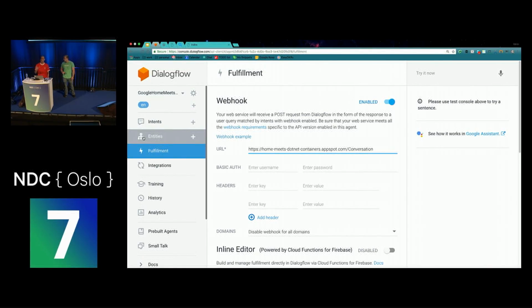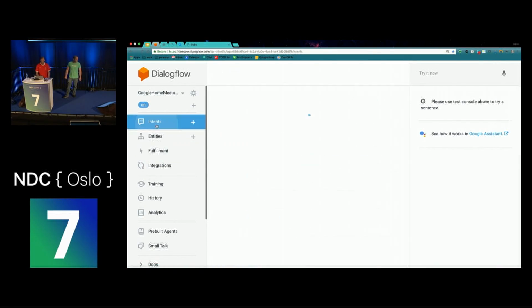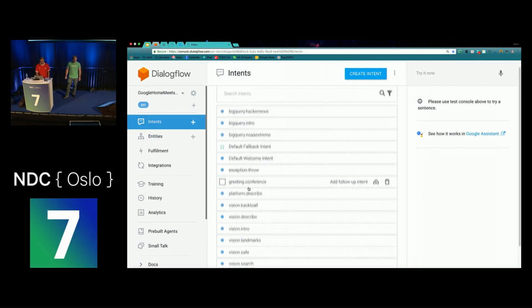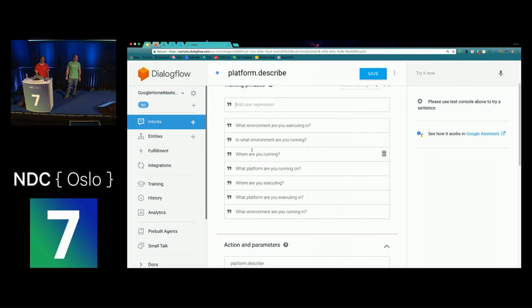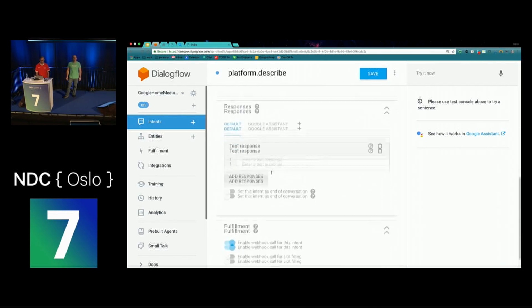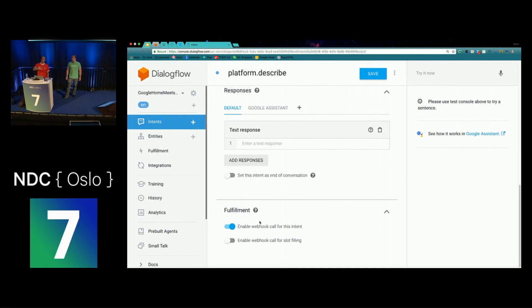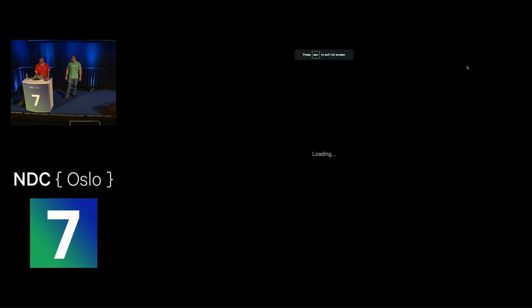So what happened here is that when I said where are you running, it got into this intent, and if you look here, platform describe. Any of these triggers, what environment are you running, what platform are you running on, will trigger this, and then it will go to the webhook, and from the webhook it will get into our code. But we'll get into our code once we show you the machine learning and big data as well. So let's go back to our presentation.